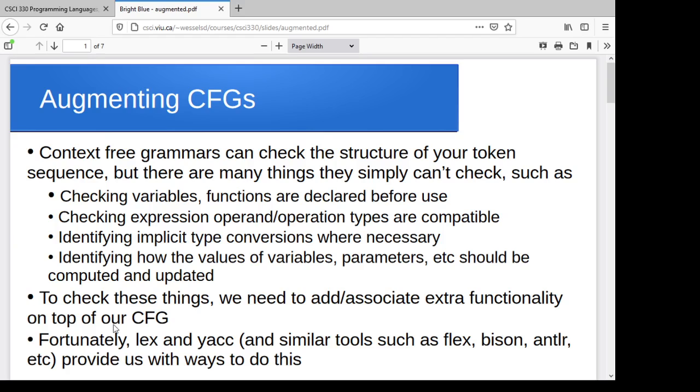So we want to make sure, again, things like check that variables and functions have been declared before we try and use them. Checking that the different data types are compatible, right? That all of the operands and the operation are of compatible types. We need to go through and insert implicit type conversions where they're necessary. We need to go through and figure out how and when different things' values should be updated and computed. So we need extra functionality on top of the context-free grammar structure that we built.